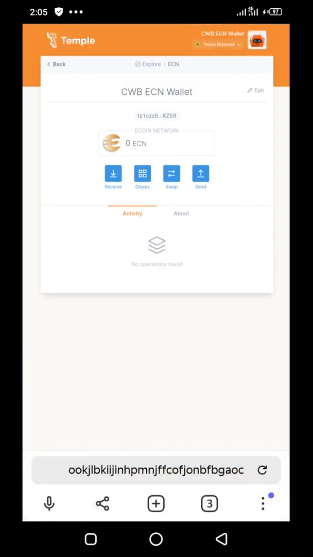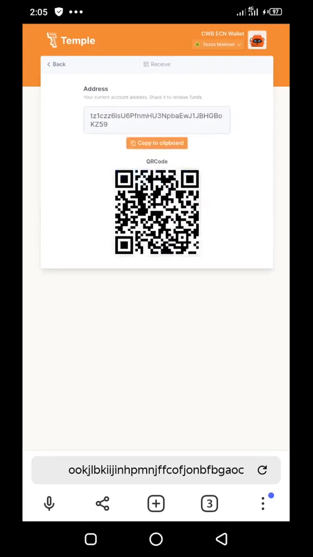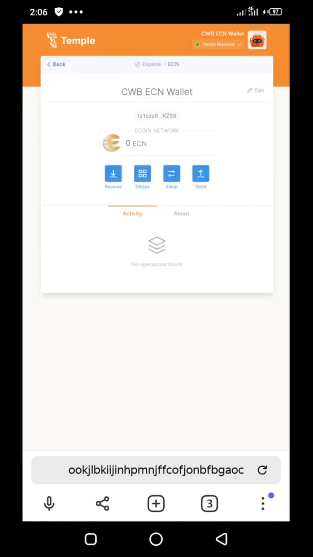Now to get your ECN receiver address, the address you receive your ECN on, tap on receive, and copy this address. This is the address that you would enter on your eOracle dashboard for withdrawal. So that's how you can create your ECN wallet on Tezos using the Yandex browser.